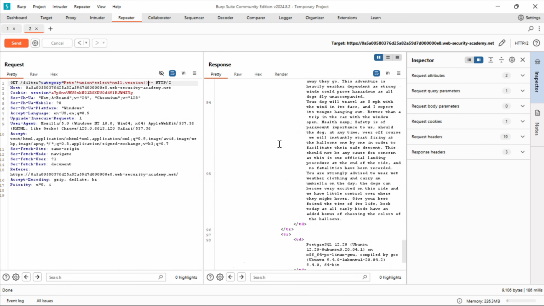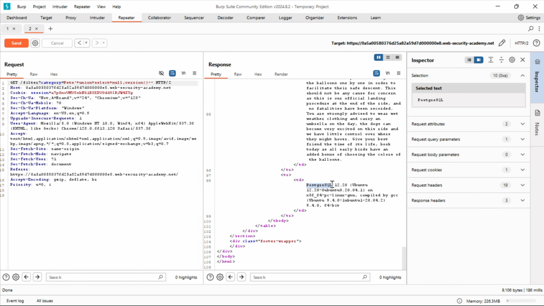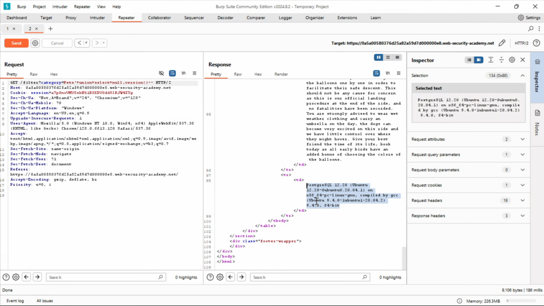And let me scroll down to see the version. So this is the version. Oh, it's Postgre, not even MySQL. So it's a Postgre database, and this is the additional information. It's under Ubuntu, blah blah blah, the version number. So now we can continue.